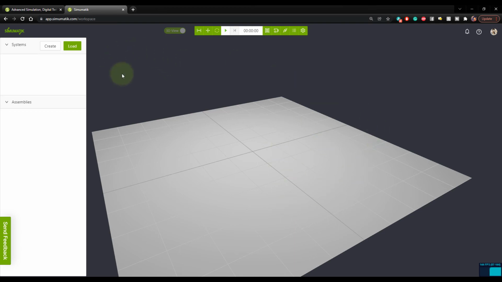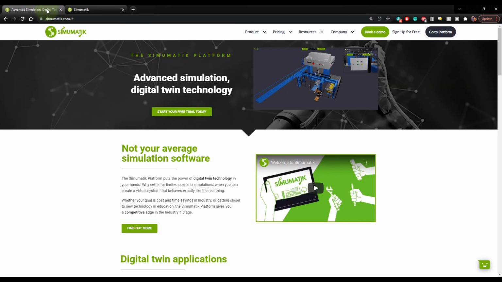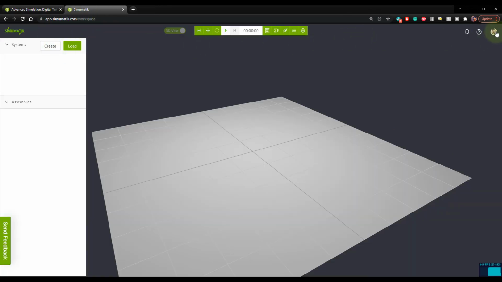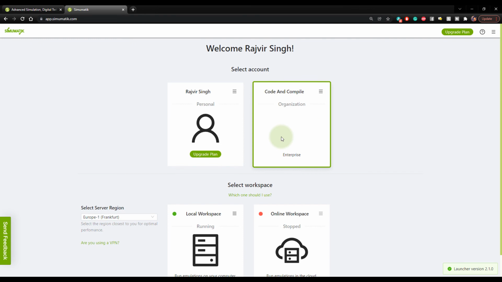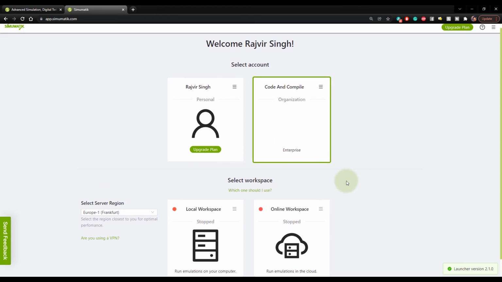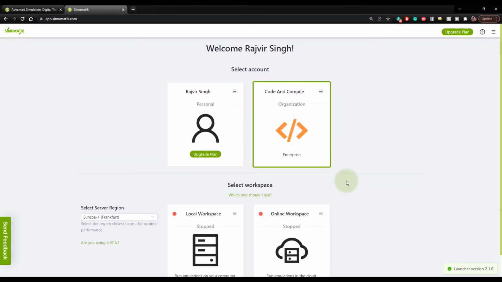Another thing: if I'm going to stop this workspace, I go here and choose exit. Once I go to exit, it will show a pop-up again asking, do you want to close the workspace? You can say yes. And this launcher will automatically stop your gateway and also stop your server. So this is how Simumatik makes it easy to have a beautiful experience working on your simulations.